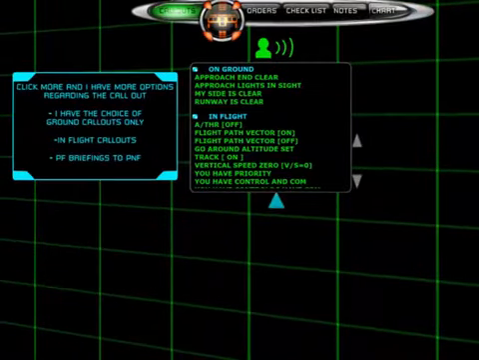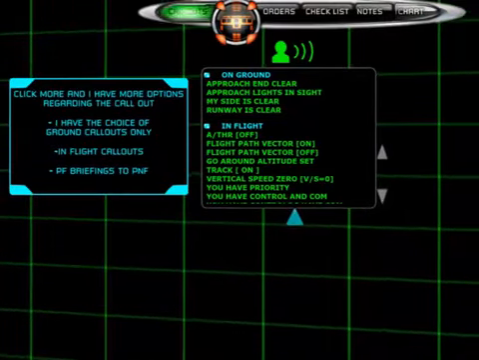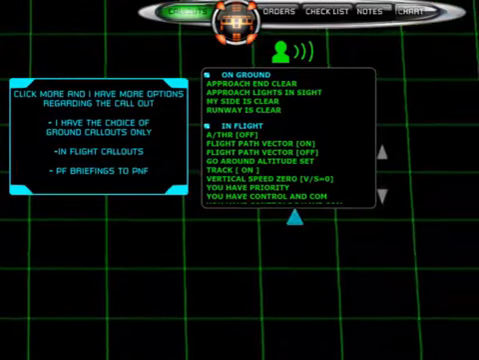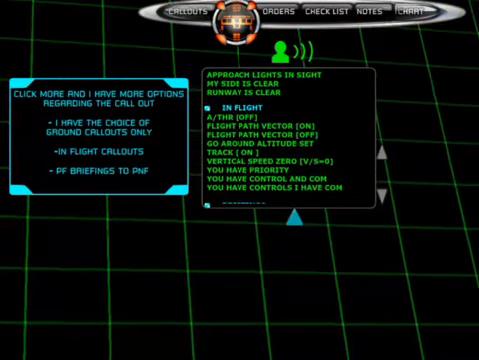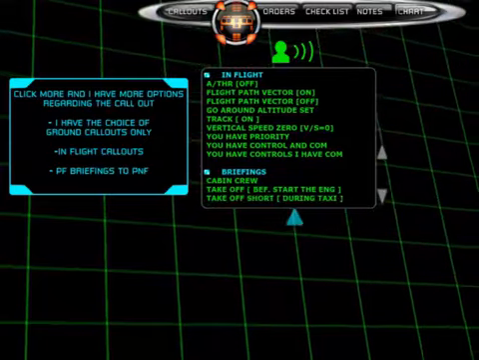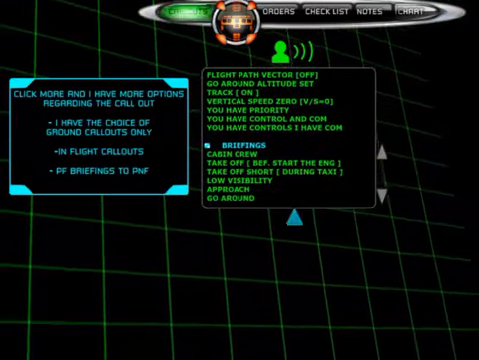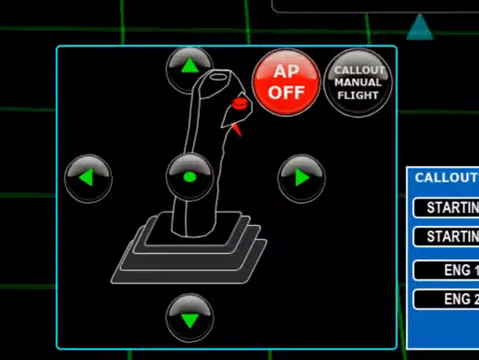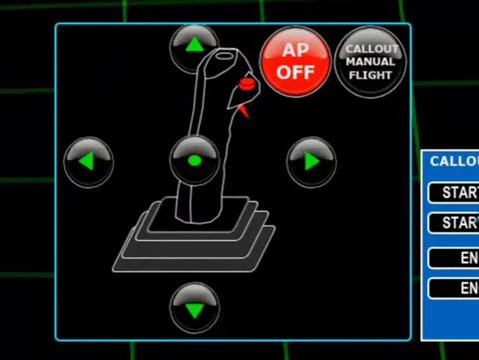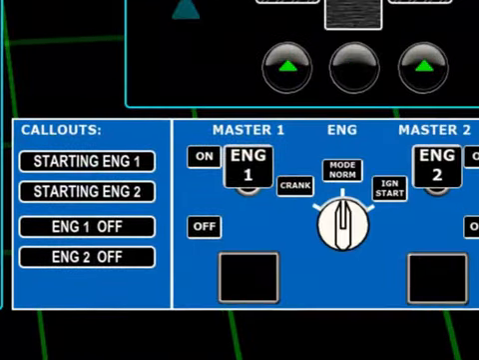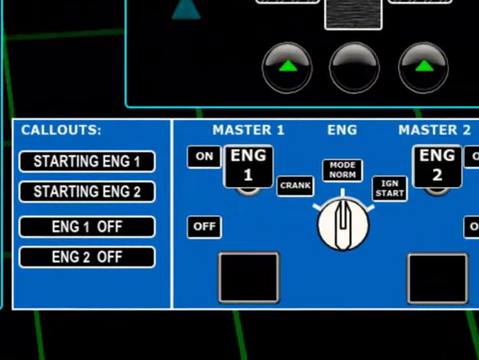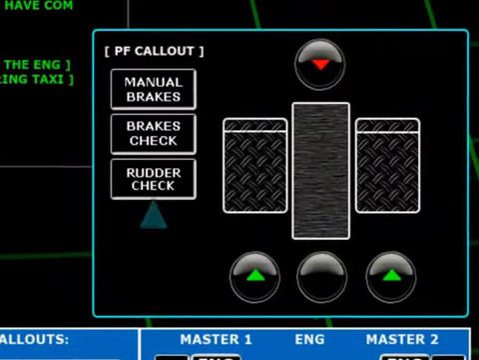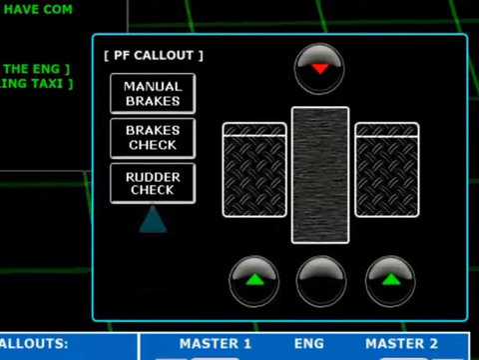Select More on the call-outs area, and I will have more options to choose. But in some call-out cases such as manual flight, starting engines, using brakes, the call-out push button is built inside the panel because these call-outs and actions require speed and quick action.